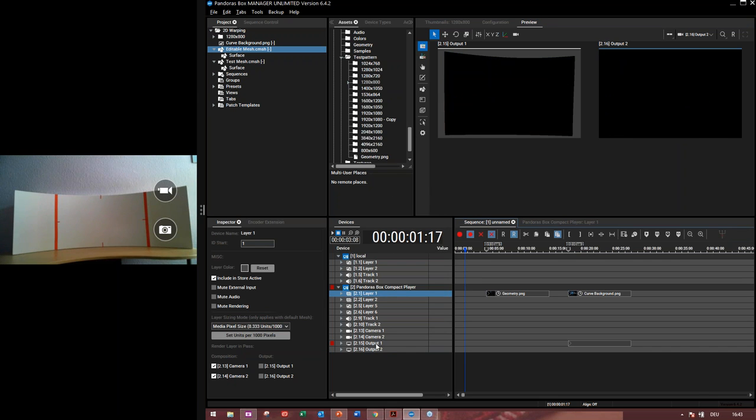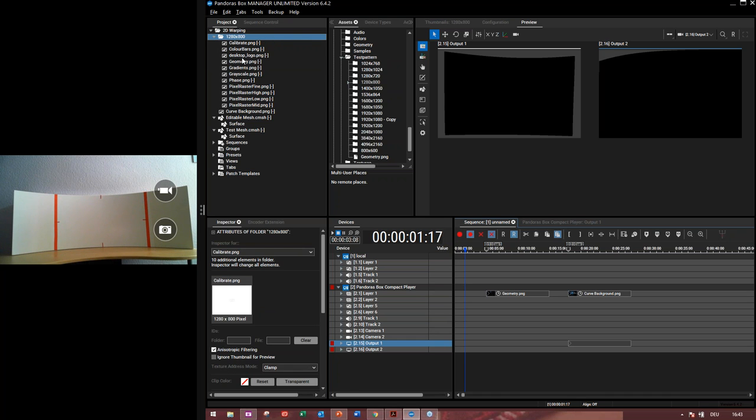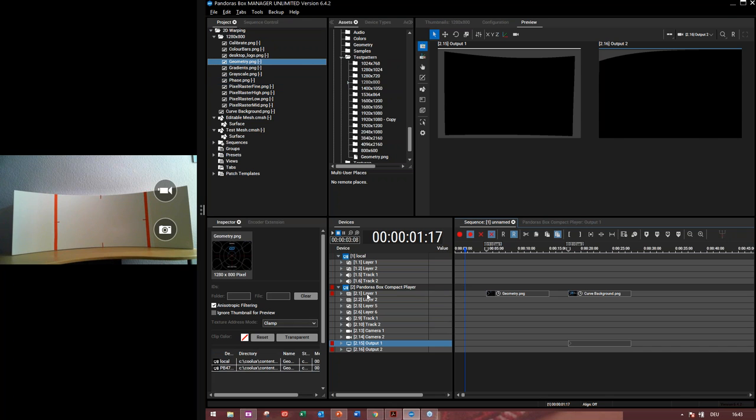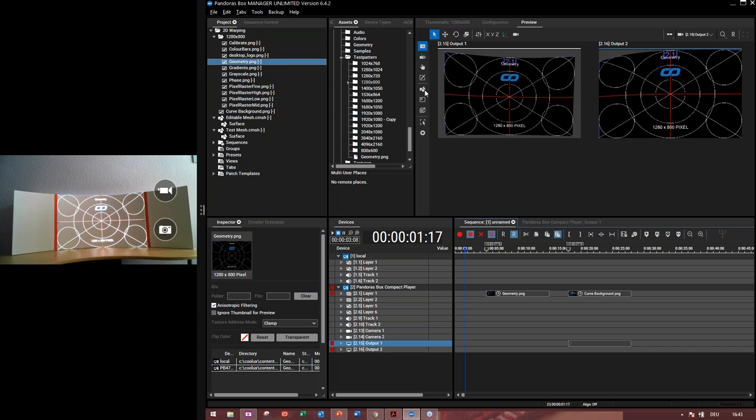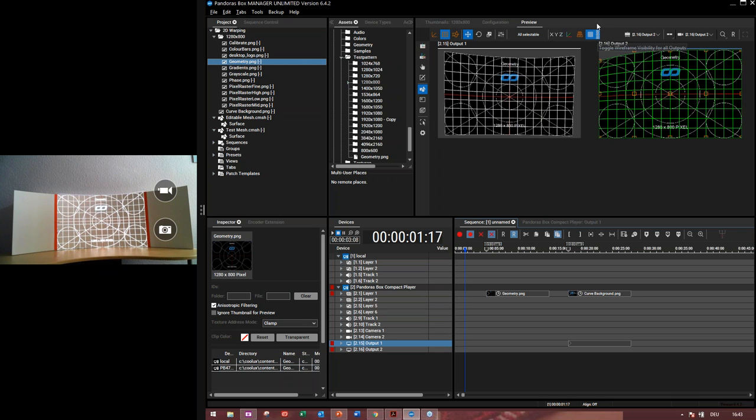Sorry, I reset it on the layer. I just put an editable mesh and a test mesh on another output. Assign it to the layer. So now I can go to the mesh editing mode. And there you can see here I can now only see the wireframes on one output. But there, with this icon, I can have both wireframes on all of these outputs.